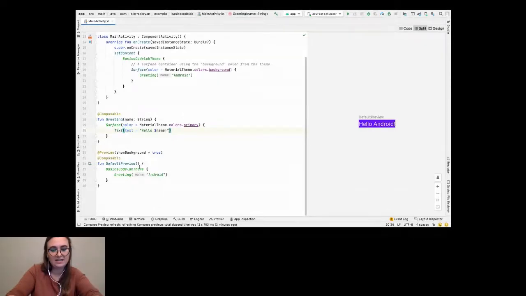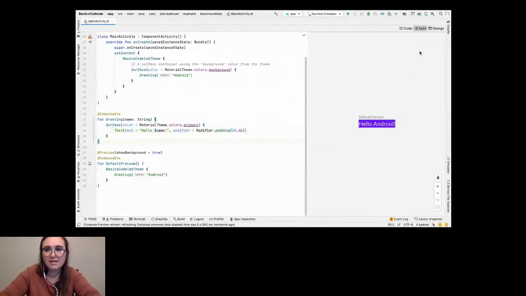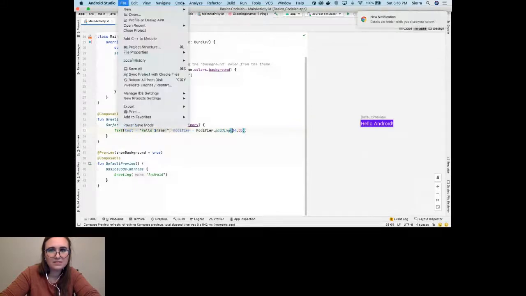And so here in our text, we'll add a comma, and we'll do modifier, use the name variable modifier, and then modifier dot padding. And so I want to add 24 dp of padding to my composable, and I'll just have to import that. And it's not going to tell me to refresh it. Let's build it again.